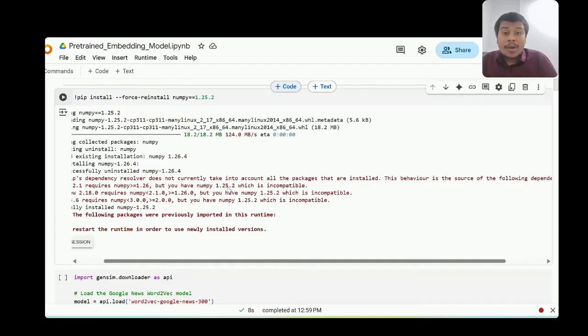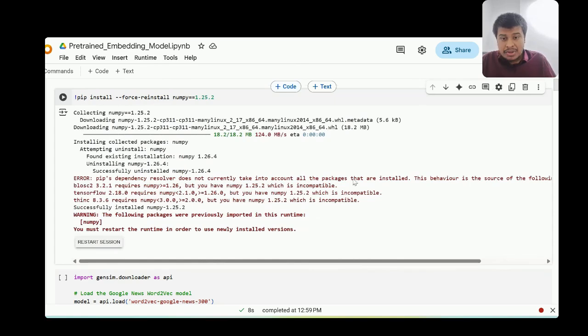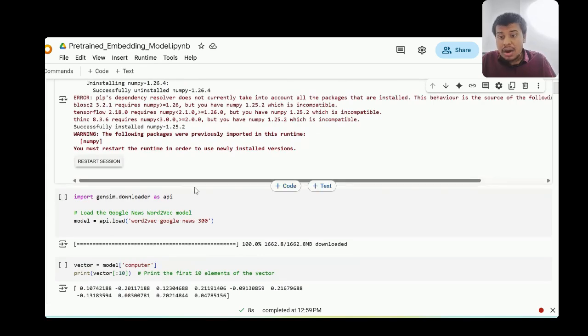Fine. Now we'll look at the implementation of a pre-trained embedding model. First we install NumPy version 1.25.2. We install it, and then it will ask you to restart the session. So you restart the kernel so that the kernel is configured for this particular version of NumPy. And then you need to install Gensim too. So you use pip install gensim, and then you import gensim. After installing Gensim, you can directly go for gensim.downloader. From this module, you import the API, and inside that, you call the load function.